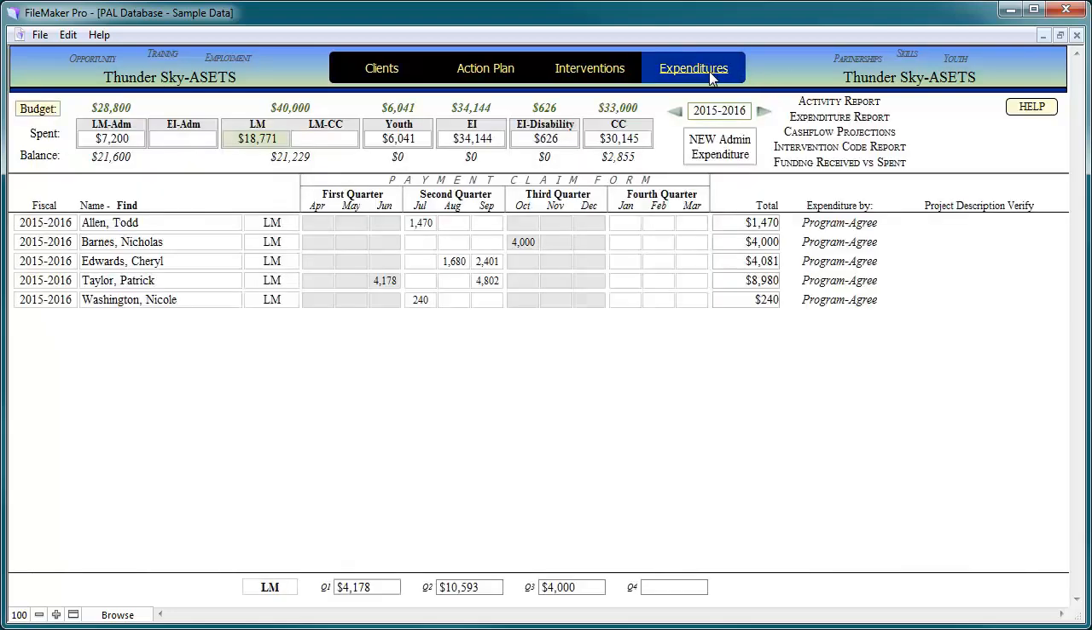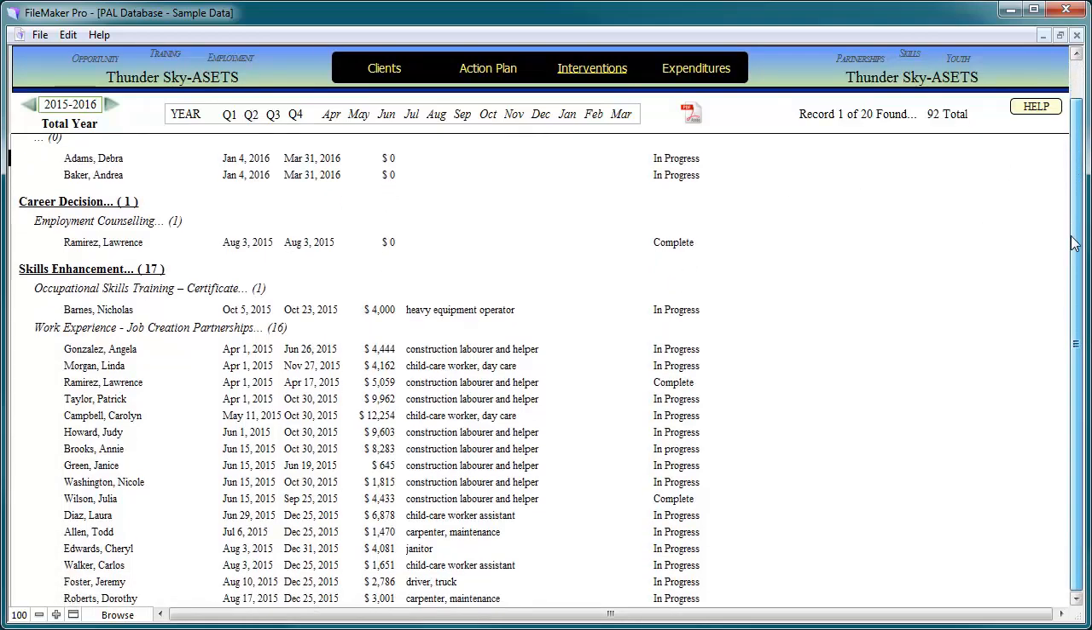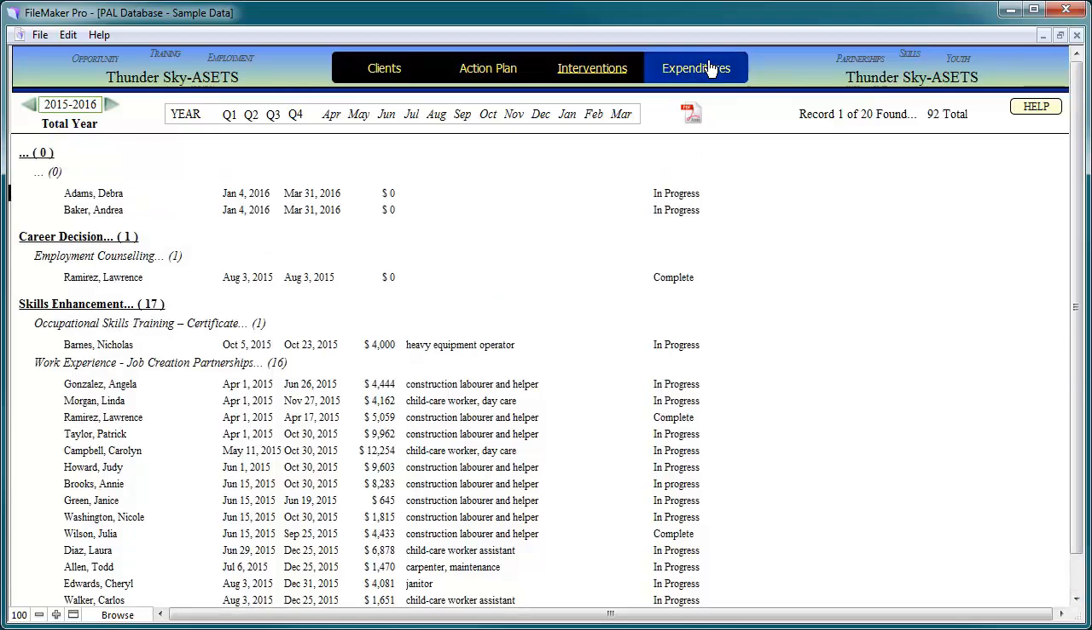Now, expenditures. There's also intervention code report, and this is a nice little report because every time you have an intervention, it might be training, it might be job creation partnerships, but this report here will break down what was spent in each category. Okay, really nice report.